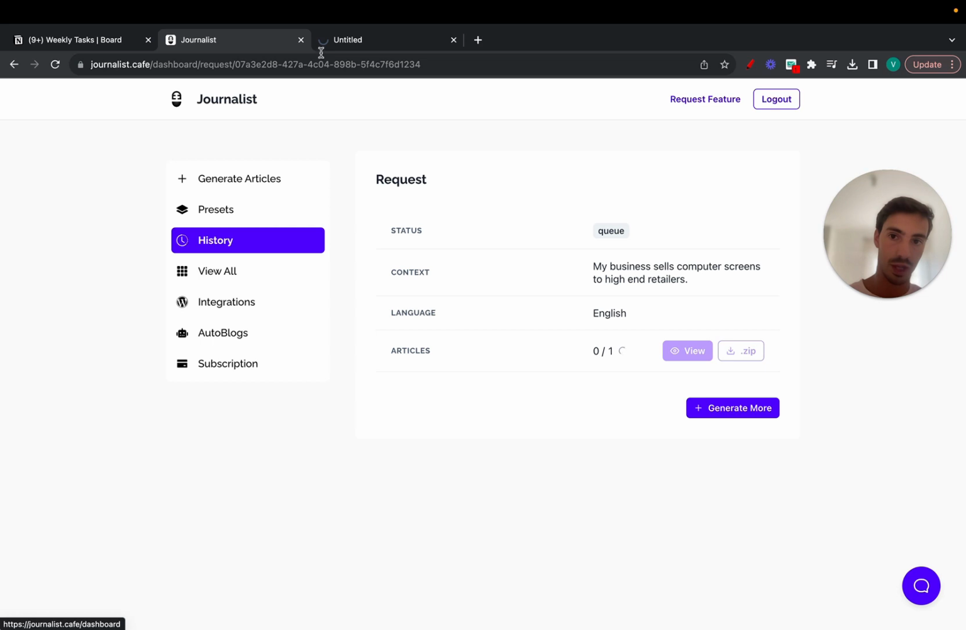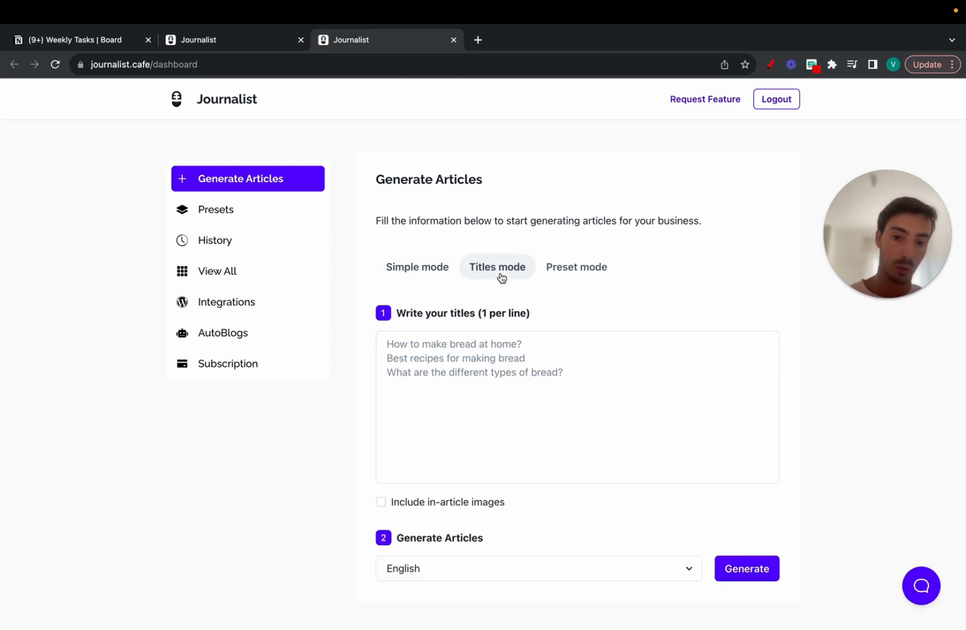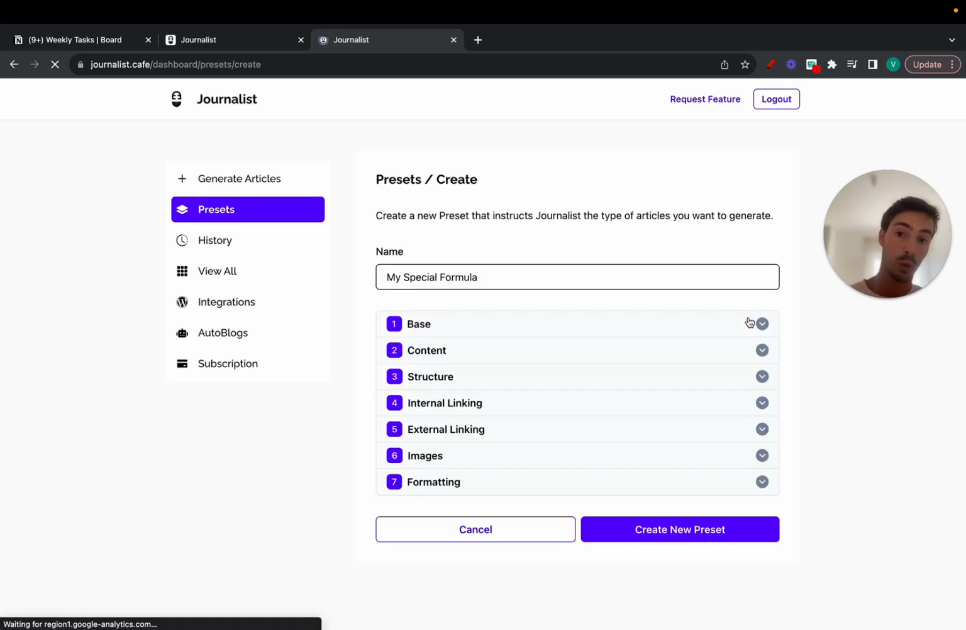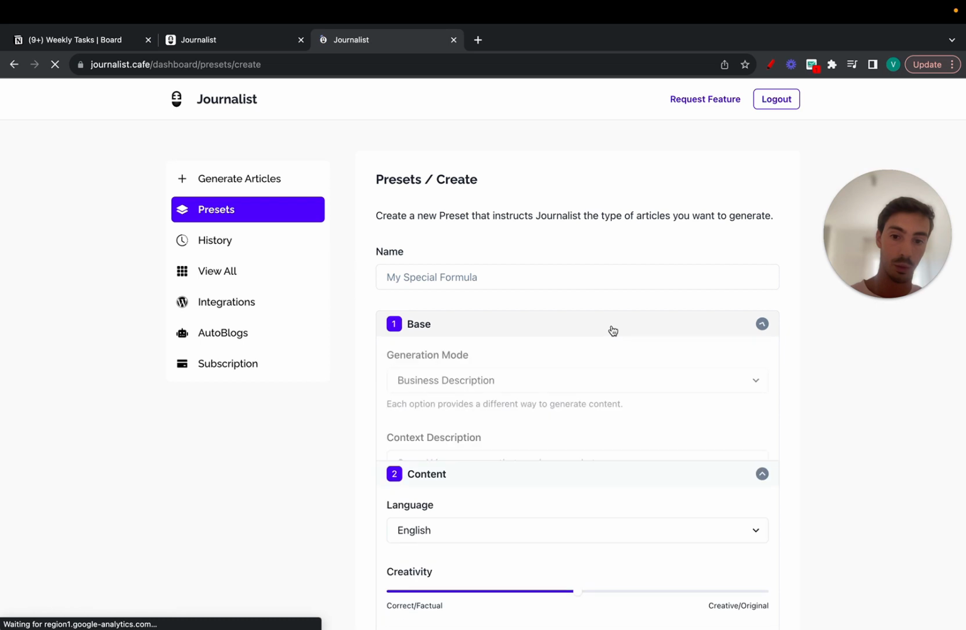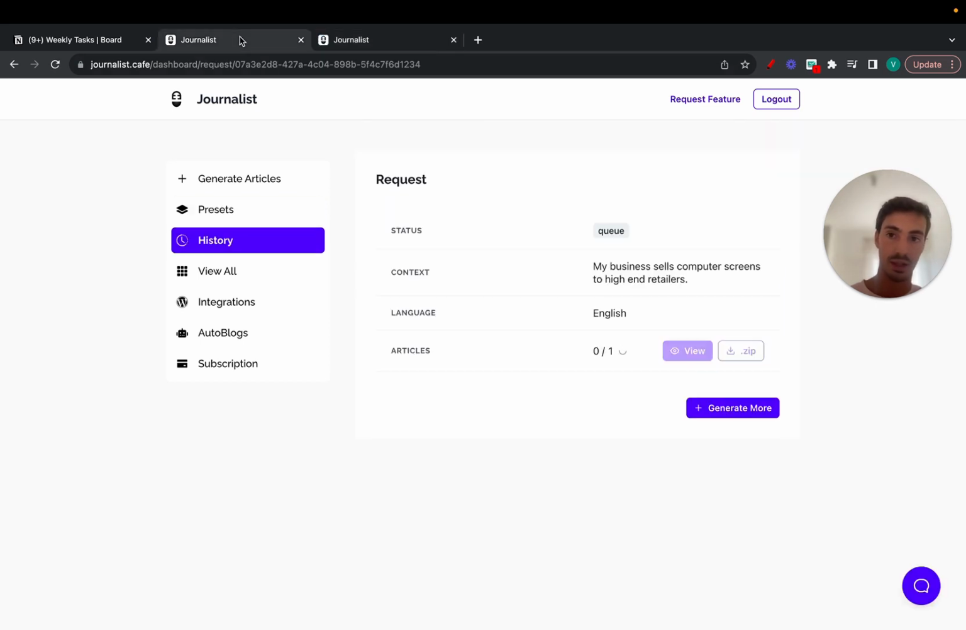And while this loads, again, I want to mention that with Journalist, you can create content in three different ways, right? The simple mode, where you give it a URL and a description, the titles mode, where you give it the different titles for the articles you want to generate, and of course the preset mode, which gives you yet another generation method, which is the keyword based, right? So that's it. Let's just wait for this to generate and I'll be right back.